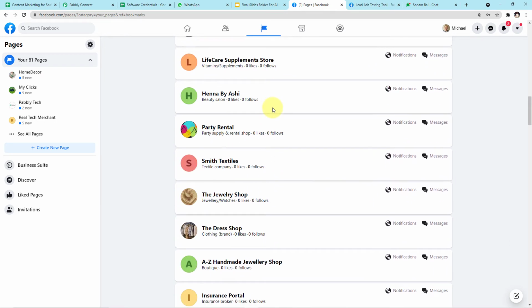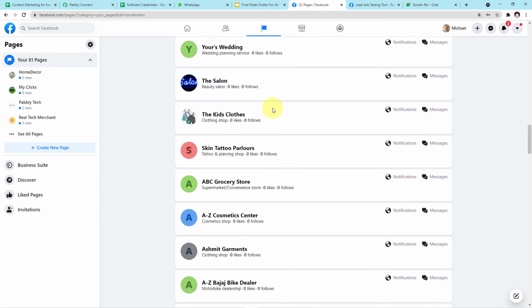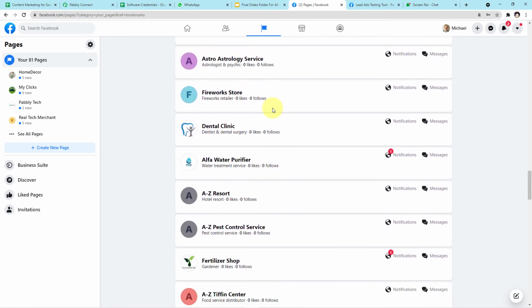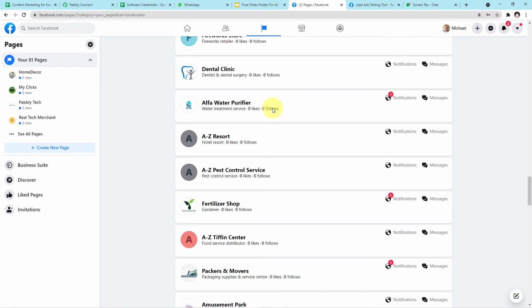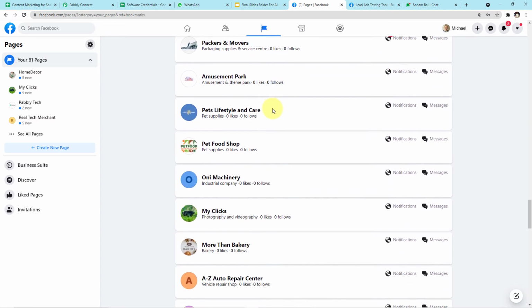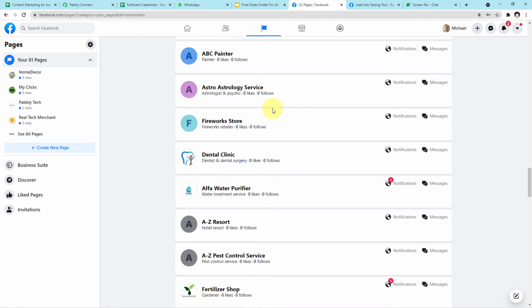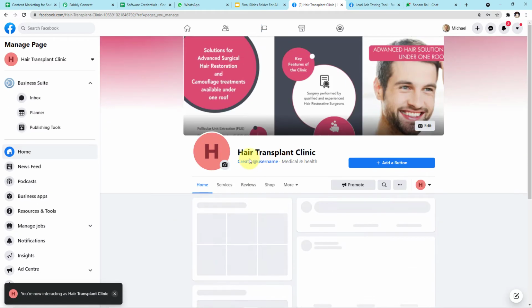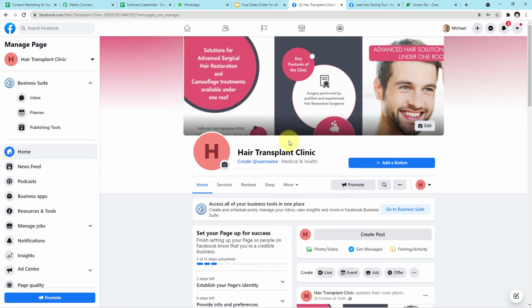Now let me show you the particular page which I have created for this workflow. Let me search for that. Okay, here is the particular page, hair transplant clinic. Let me show it to you. Okay, so guys, this is the page which I want to map in my Pabbly Connect account.